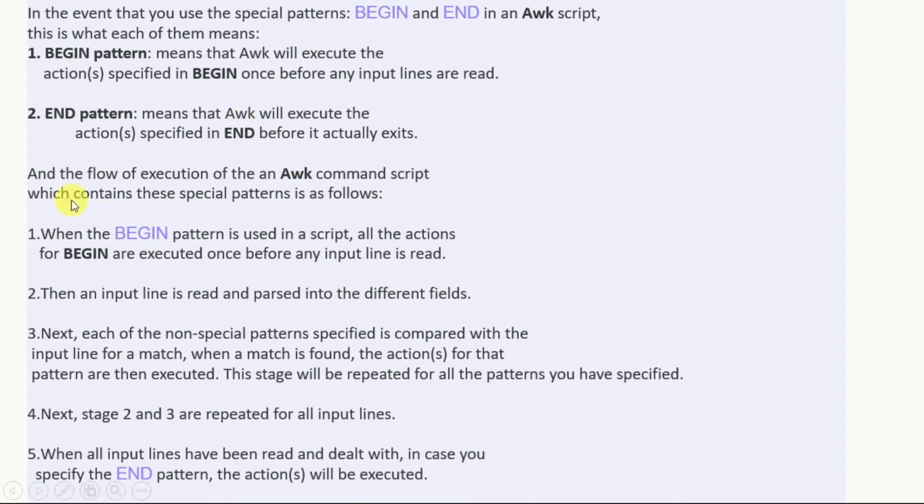But the flow of execution of the AWK command script which contains these special patterns is as follows. First, when the begin pattern is used in a script, all of the actions for begin which we write are executed once before any input line is read. So the first step is before any input line is read, all patterns which we wrote in this begin section are executed.